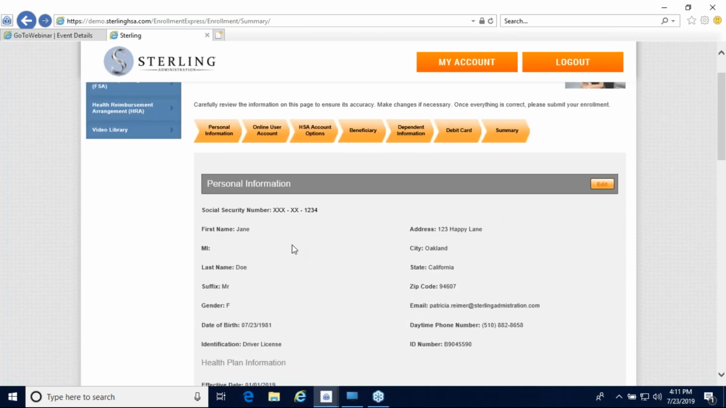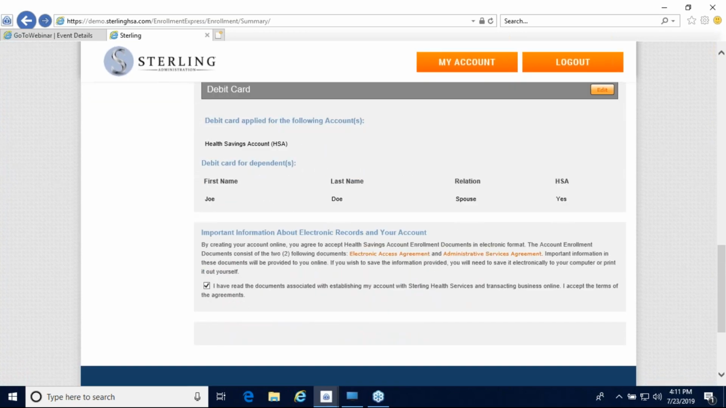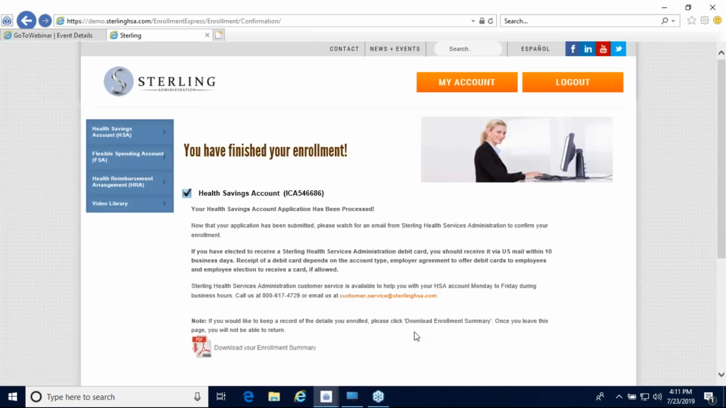When I scroll through here, I want to ensure that all of the sections are in gray, and if they are, then they are complete. If any of these sections are highlighted in red, it would indicate that something is missing. So I'm going to go ahead and submit this form. And when I do so, it assigns me a health savings account number right here. So the employee has an account number.